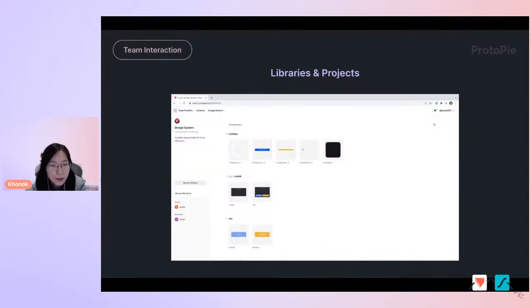In ProtoPie Cloud, you also get access to team libraries and projects. So at ProtoPie, we do think collaboration is a very important part of your workflow.